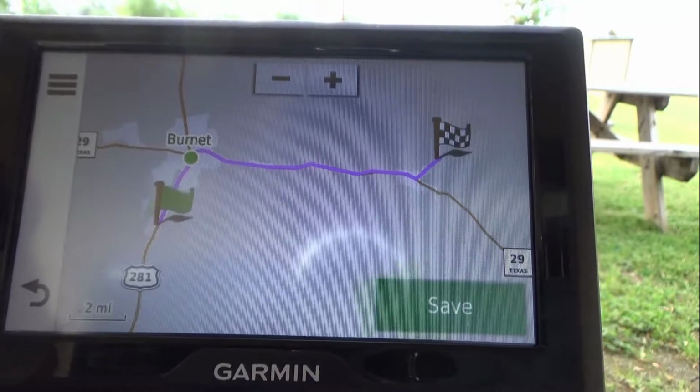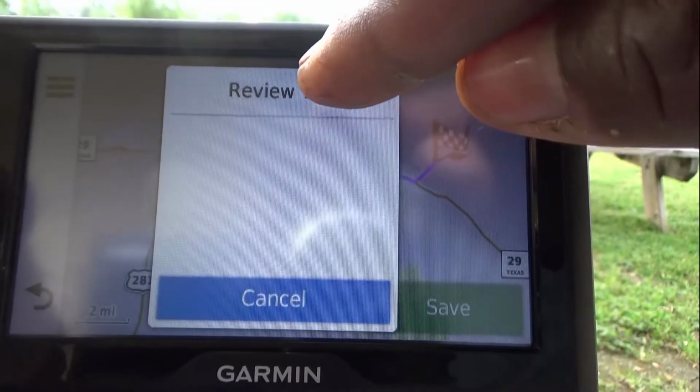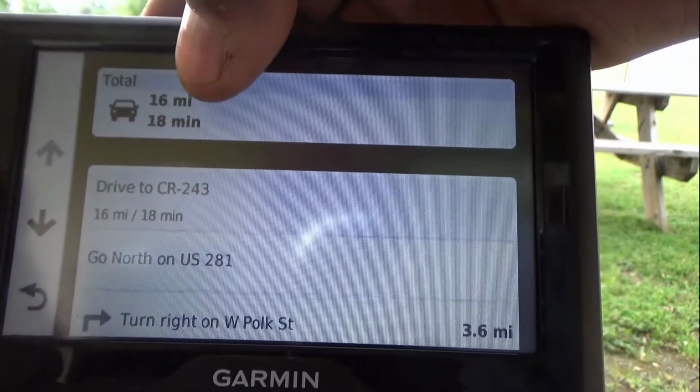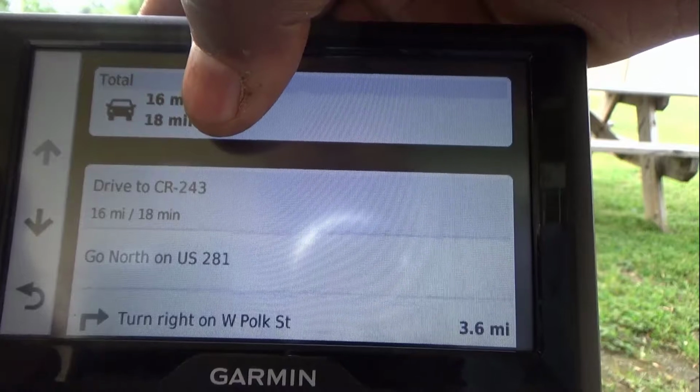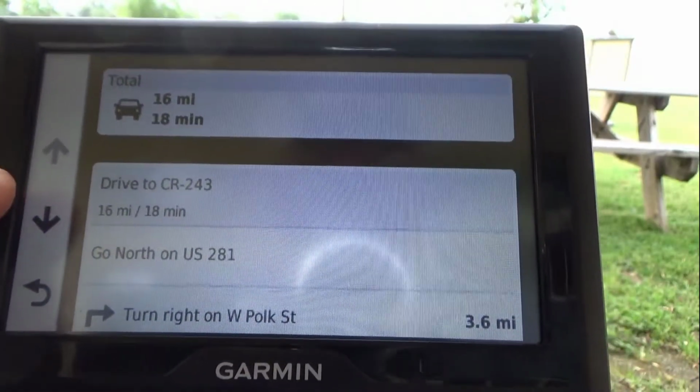Now to see the distance, go up here to these three lines. Click on it and hit review trip. And as you can see, it's 16 miles and it takes 18 minutes. And down here it tells you the directions how to get to it.